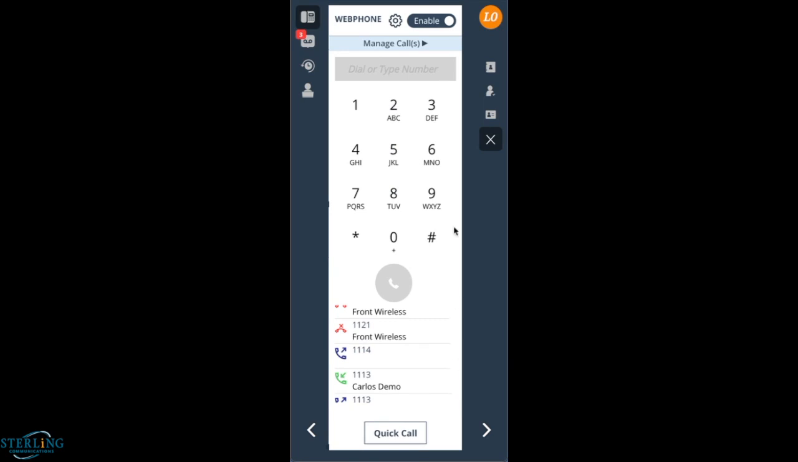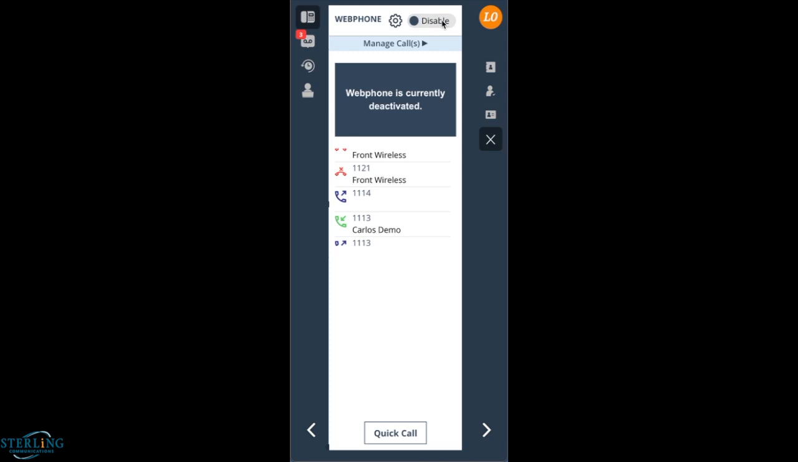To enable or disable your web phone, simply toggle on or off. You will see a notification box with "Web phone is currently deactivated" when off.